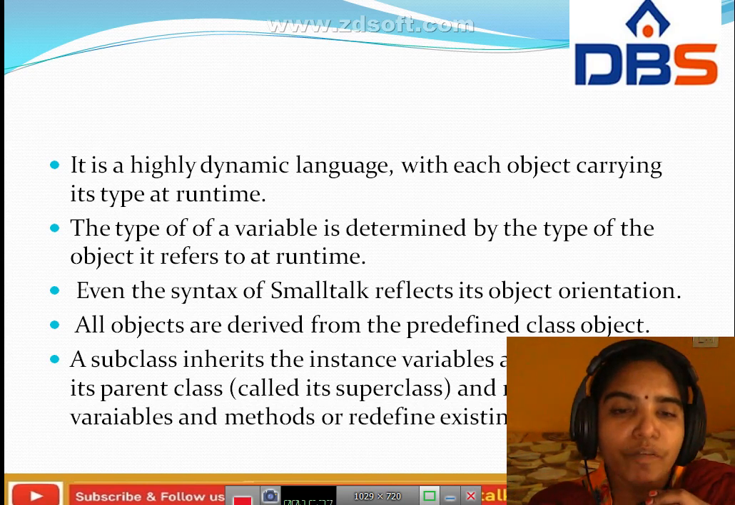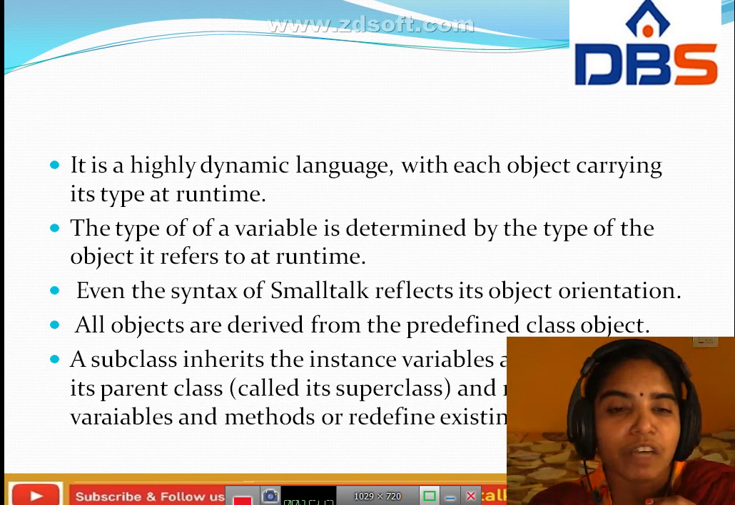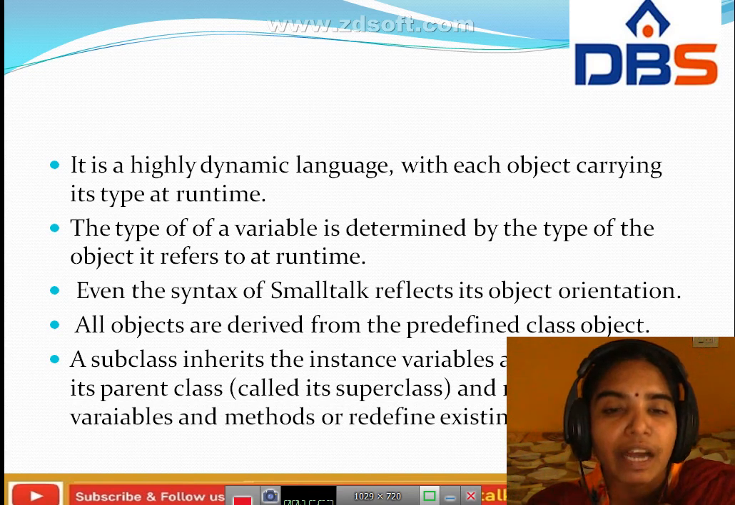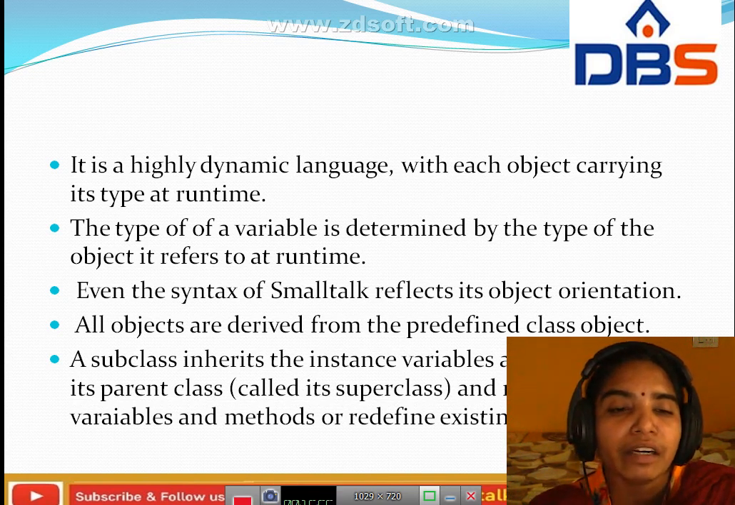All objects are derived from the predefined class object. Next point is, a subclass inherits the instance variables and methods of its parent class. The parent class is called its superclass, and the subclass may add instance variables and methods or redefine existing methods.